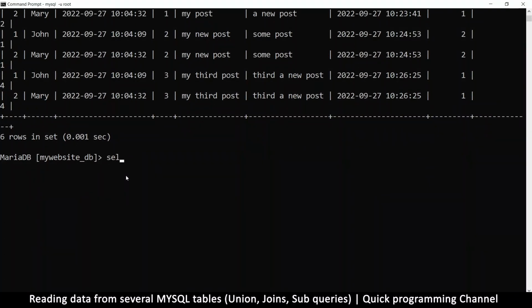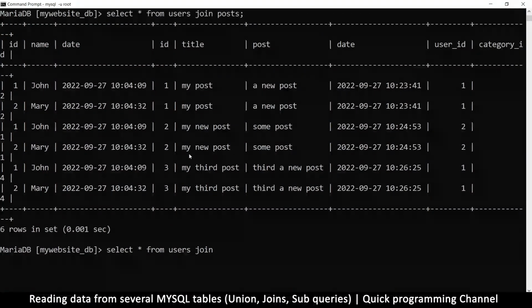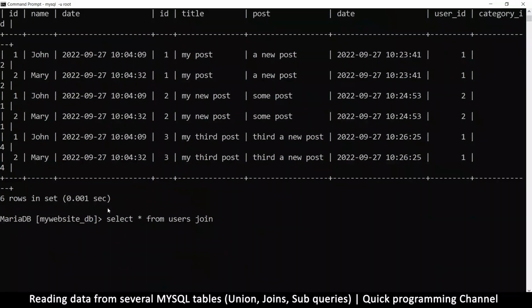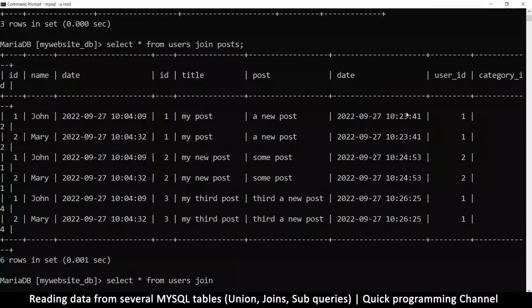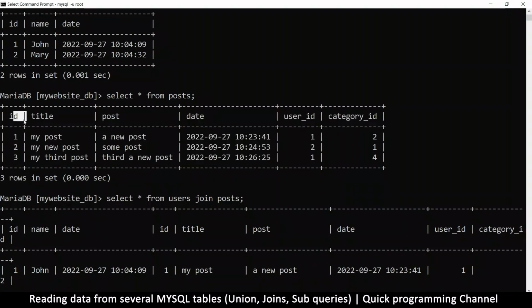So I'll say select all from users, and then I'll say join. Actually, I want to reduce the number of columns in here. The reason why it went overboard like this is because this guy has too many columns. So what I want is just the ID of this one and the title of this one. Yeah, just the title of the post. Let's remove the dates from there as well. Just the name, title, and post. I think that should be enough to fit in here.